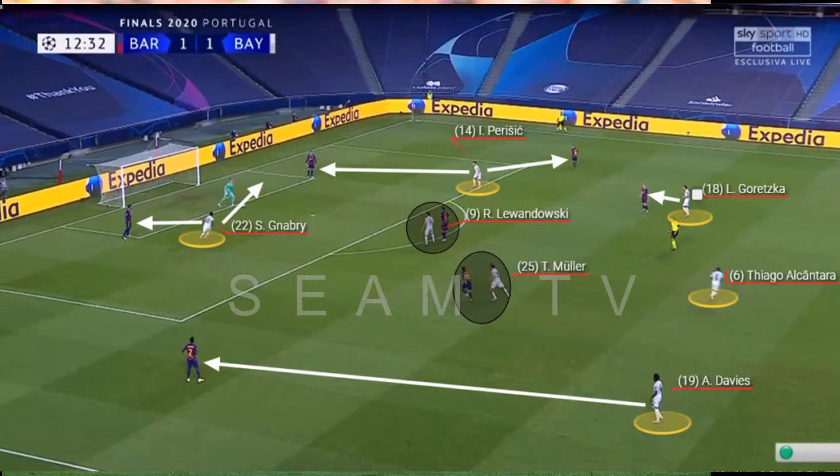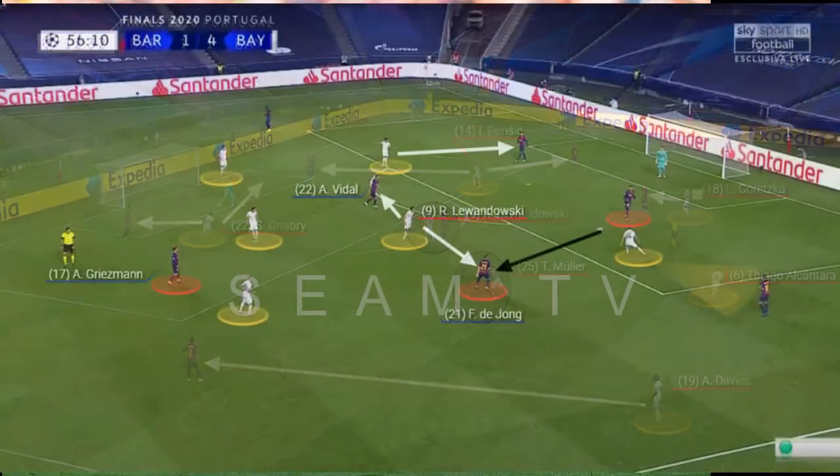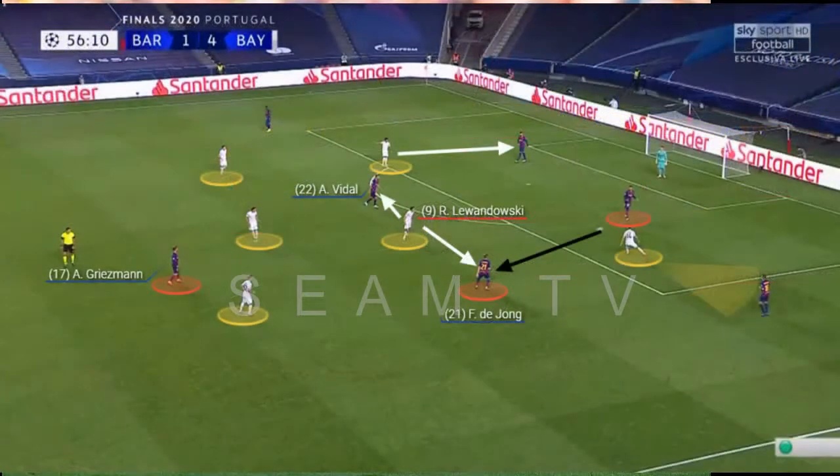Barcelona did manage to break Bayern's press only once, and that led to the second goal, as Bayern looked to have switched off for a moment. The goal came with a tweak in Barcelona's formation in the second half. With Griezmann in place of Roberto, Barcelona switched to a 4-2-1-3 formation when playing out from the goalkeeper.